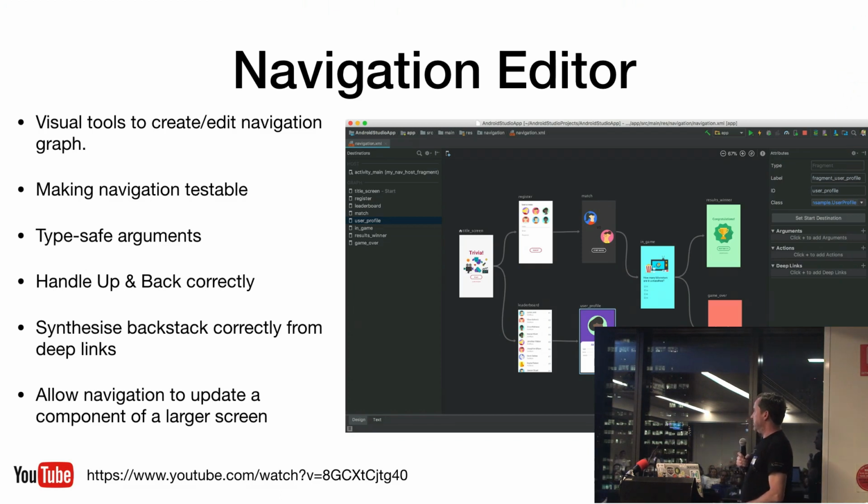Navigation editor is the next one. Fragments are back. For those people who are going, fragments are rubbish, custom views are the way forward: bad news. Fragments are really cool. They've always been really cool. They've just been kind of underutilized. So hopefully you're still using fragments in your apps.